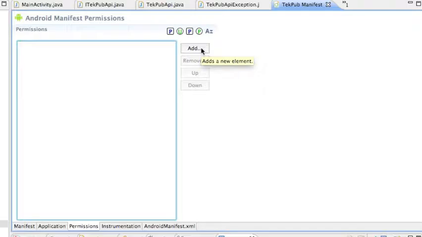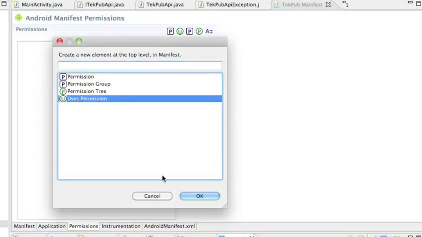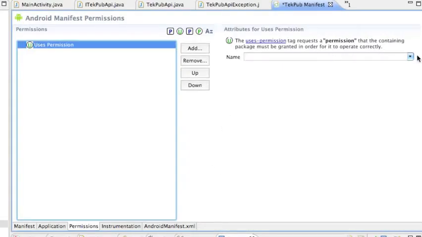Now when the user installs this application from the marketplace, they'll be asked on the security screen, this application requests the following permissions: internet, read phone state, camera, GPS, etc. Now our application isn't going to request all those features. We right now just need internet because we need to go up to the TechPub API and get the JSON from the internet. So what we're going to do is click the new button, and then we're going to say uses permission, and then we're going to scroll down.